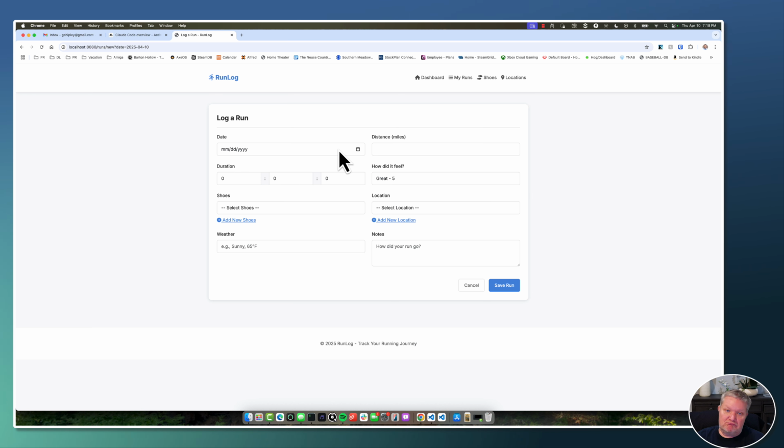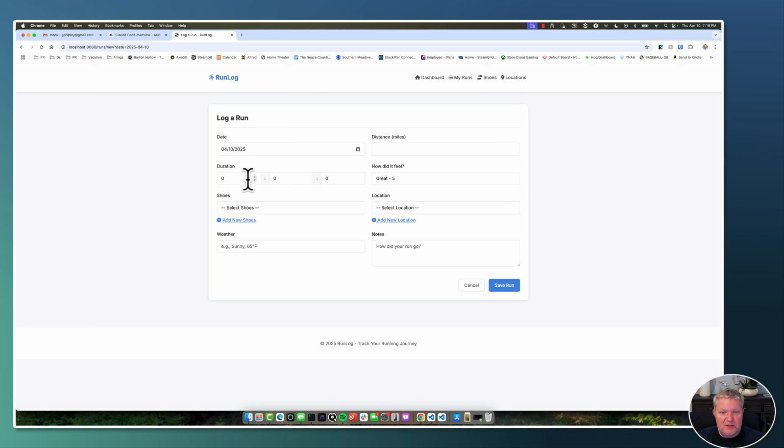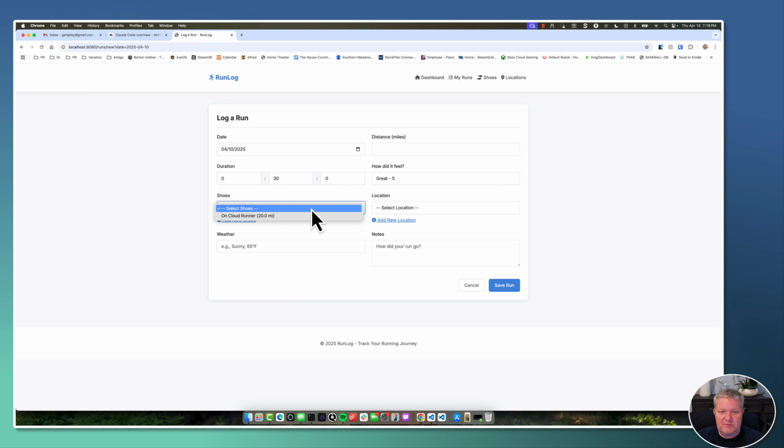The date. Okay. We have a calendar picker. It's going to default to today. Duration. This must be hours, minutes, and seconds. But I don't like that it doesn't tell me that. So we'll update it to do that. So let's say I ran for 30 minutes. Here's my shoes. Yes, it did pull down from the drop down. Distance, I ran 3 miles today.